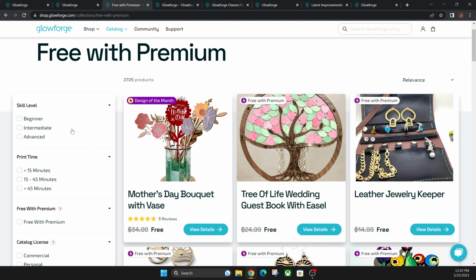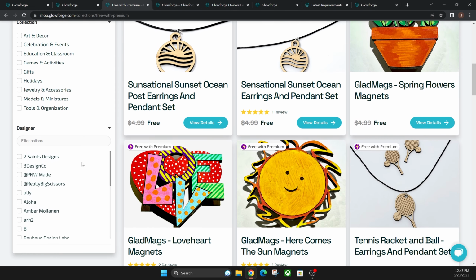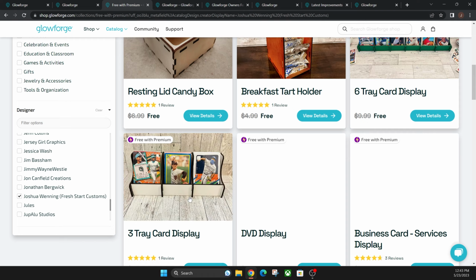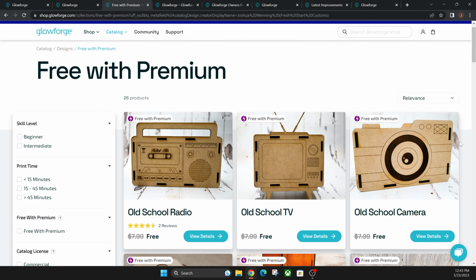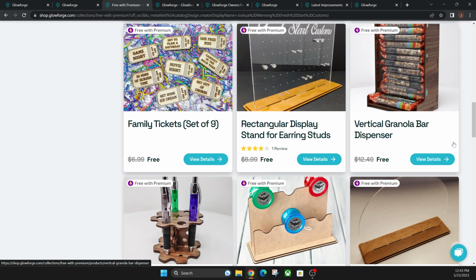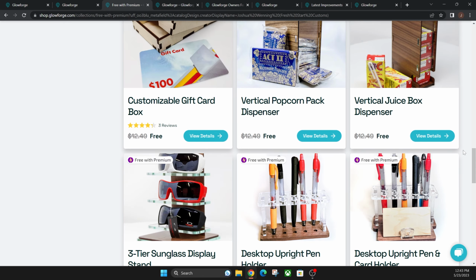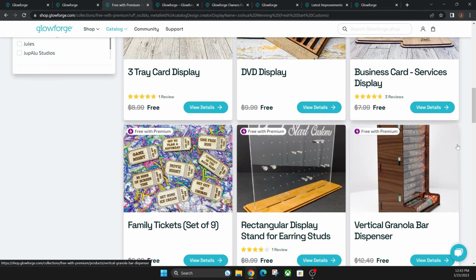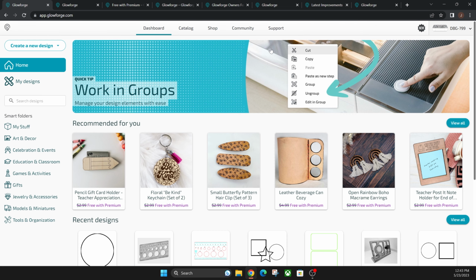You can also categorize them by beginner level, the time that it prints by, or you can shop for a designer. If you want to see all my designs, for example, you'll just go down to my name here under Joshua Wenning, Fresh Start Customs, and here's all the designs that I offer in the free with premium subscription. So if you want to try out any of my designs for free, there you go. Those are all mine.